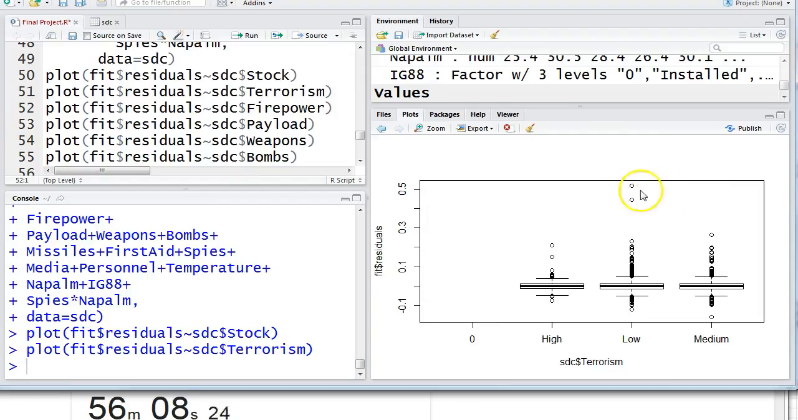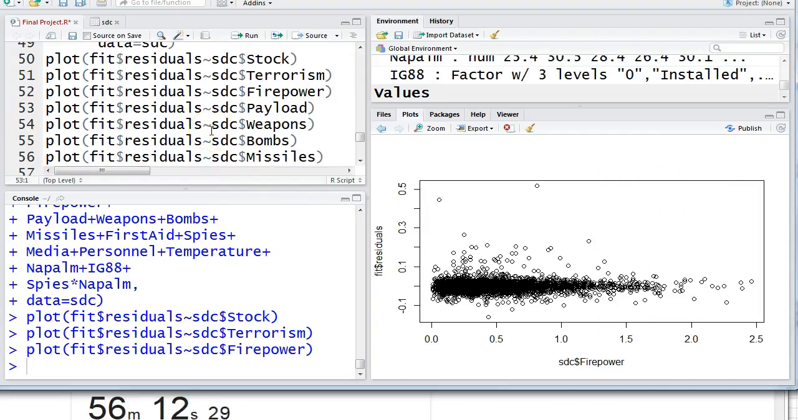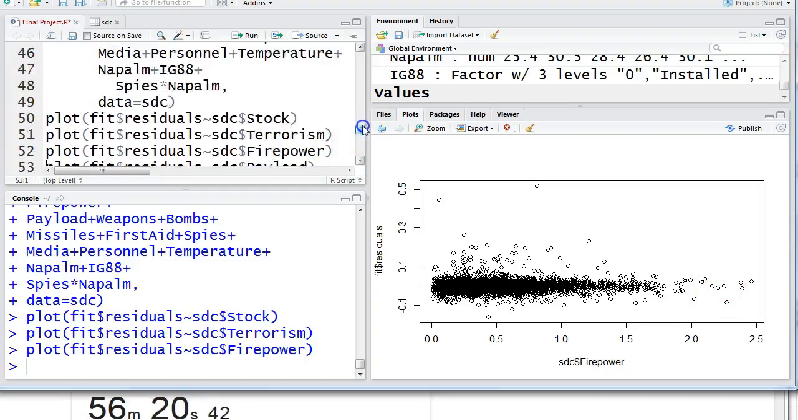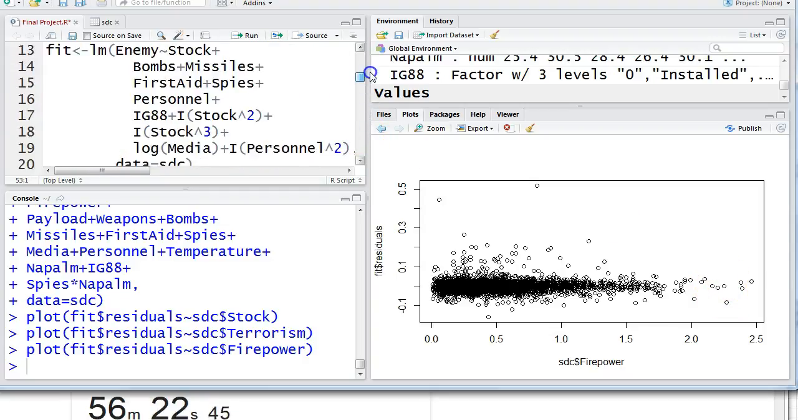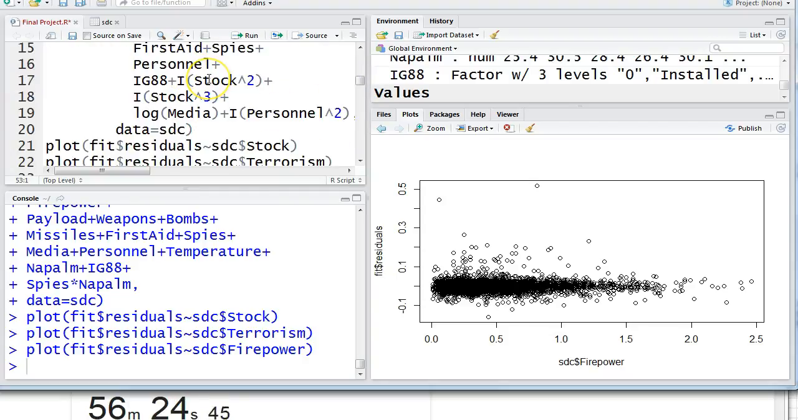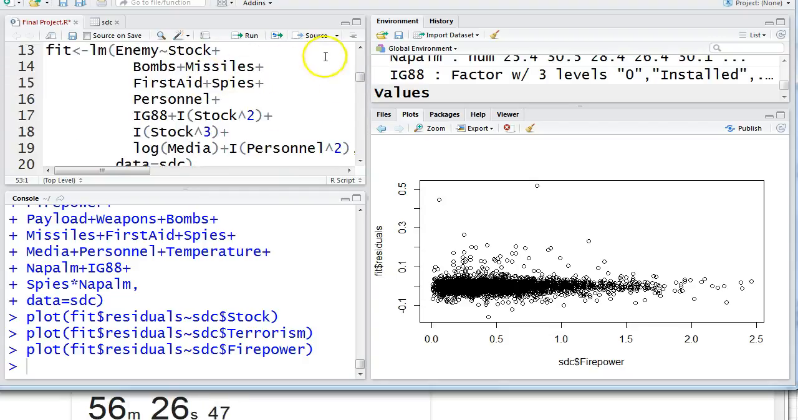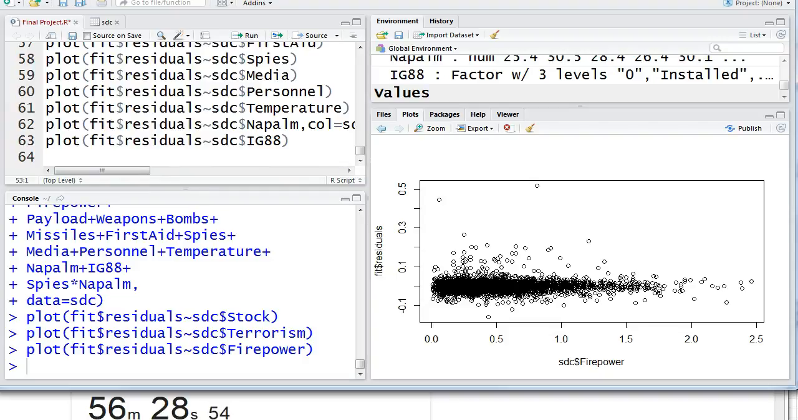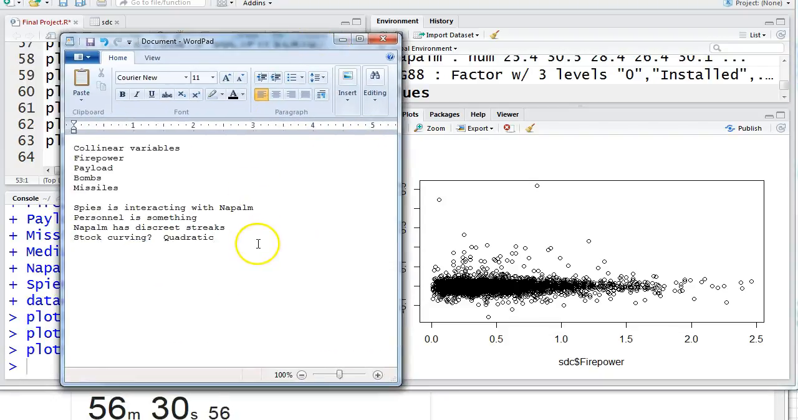Still have some high variability for the low terrorism group, but unless I can figure out how to fix that, I don't know what I'm going to do. Firepower has these high-end outliers. Now, in the last data set, I tried logging firepower. Is that what I ended up with? Did I have log firepower? No, firepower was completely gone out of my enemy model. But maybe this time, so let's log firepower.